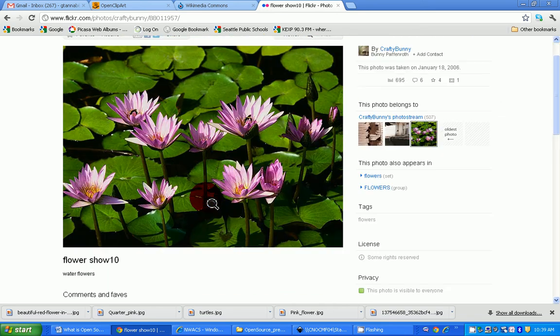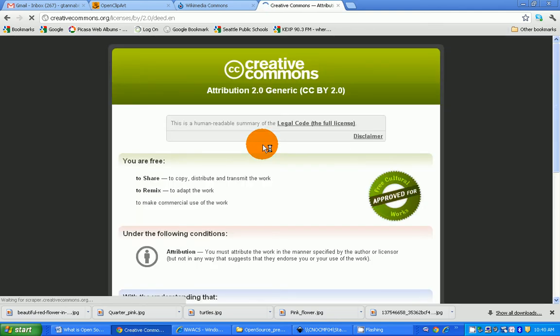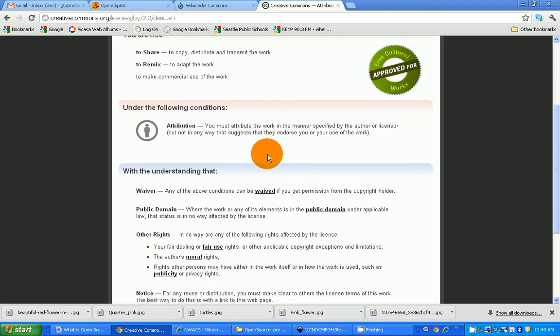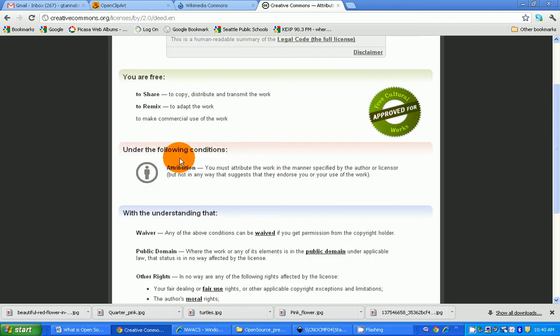Very pretty. And the way we're going to copy it, well, we're going to right click it. And when you get to right click, you see some rights reserved. Click on that. Left click on that. And then you'll get the terms of the license. It's an attribution license. You're allowed to share, to copy, distribute, and to remix. You can adapt the work, and you are free to make commercial use of the work as long as you attribute in the manner specified by the author.